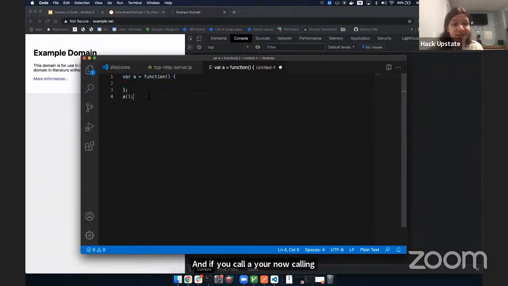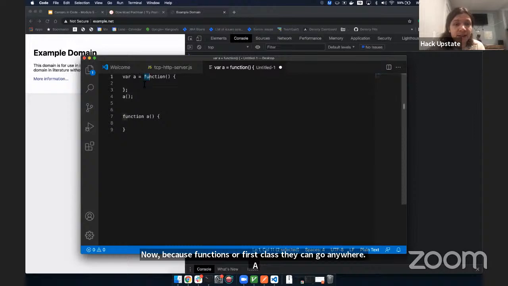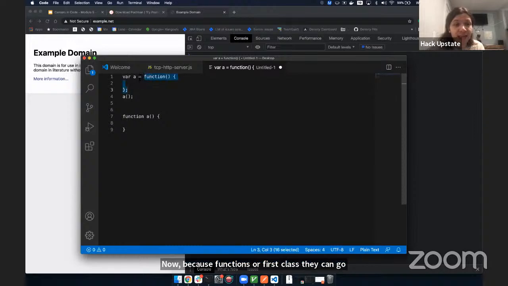And in effect, this syntax is the same thing as this. I imagine you've probably seen this syntax before. And these two examples here are equivalent. Now, because functions are first class, they can go anywhere a value can. You can think of the space after the equals in var a equals as a sort of hole where you can put any sort of expression you'd like.